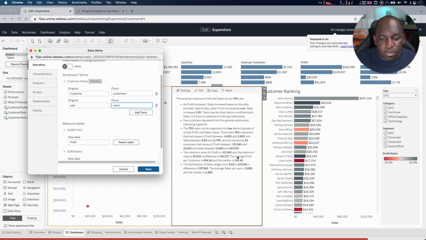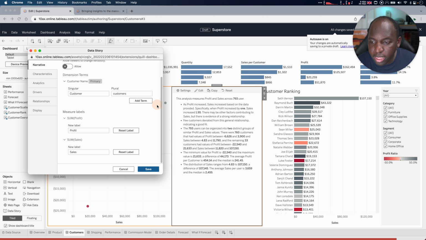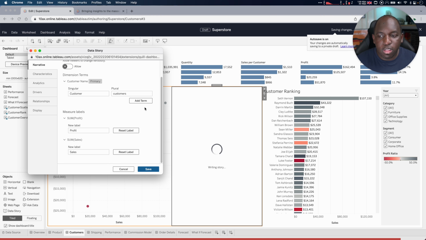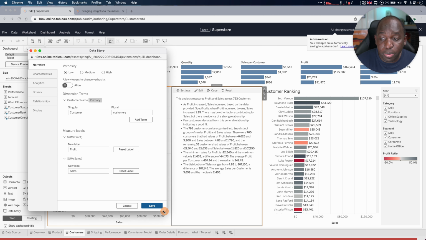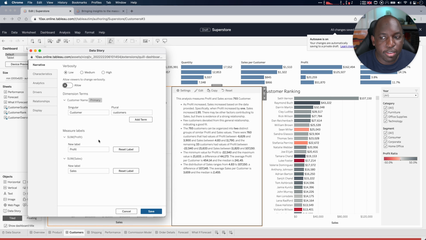And so what it's doing is it's mixing up its use of these things. I think it's literally alternating its usage throughout the sentences. There were 760 customers that had values of profit. So it's switching different terms. So you might have lots of terms for the same thing. You could use either. I don't like the way it switches them, if that makes sense. I'd rather just refer to them as customers all the way through, and then that's more consistent. But you can see here how in this narrative section I have a little bit of control as to how the text is formulated. And so this is nice.